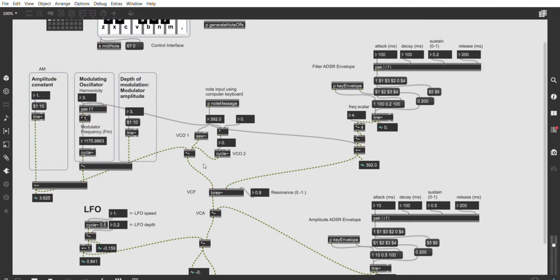We then pass the oscillation and the sidebands over here through a low pass filter, which is controlled with an ADSR envelope over here, and you can affect all of these, the attack, decay, sustain, and release of this envelope, and also the amplitude ADSR envelope down here as well. So all of these things will affect the sound that we're getting.